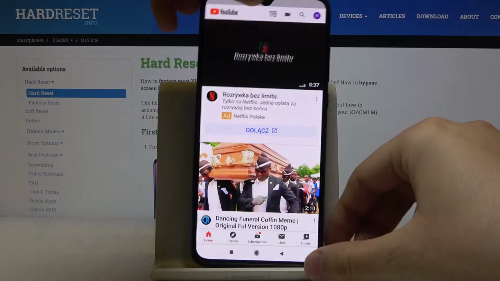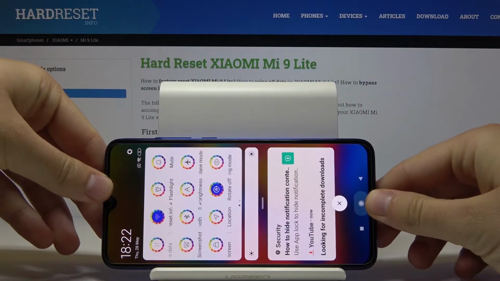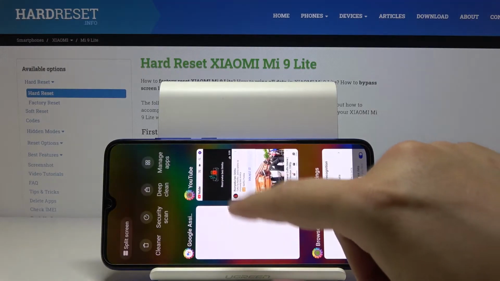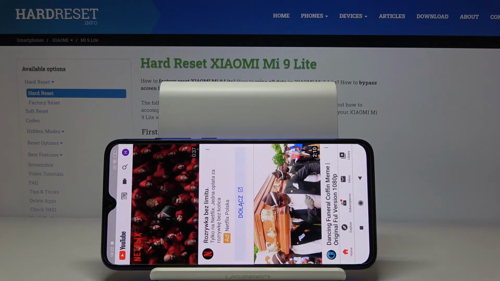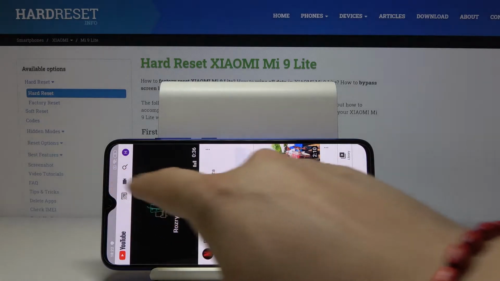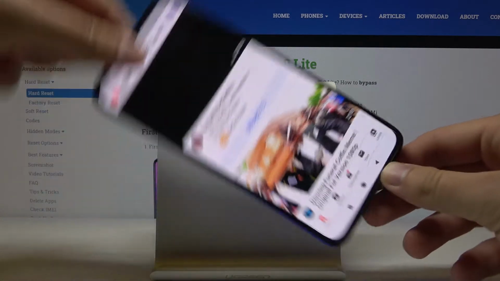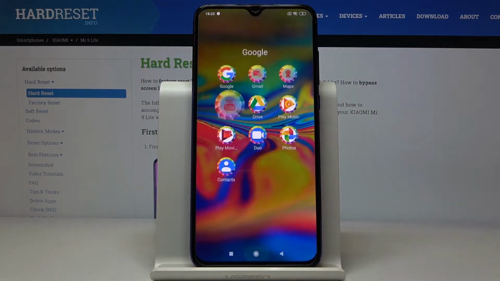Okay, so let's try again. Go back to YouTube. Okay, and as you can see, it's not working. So right now we have to move to the settings.